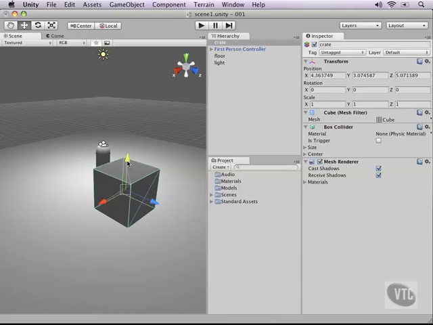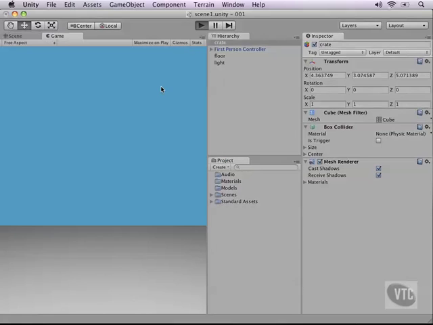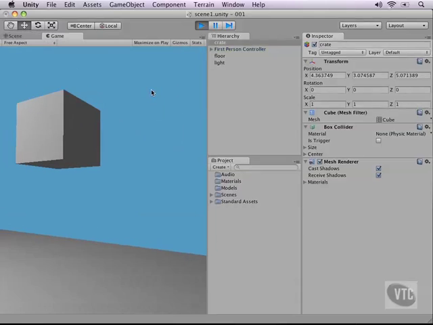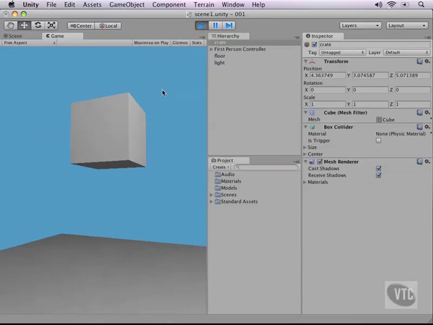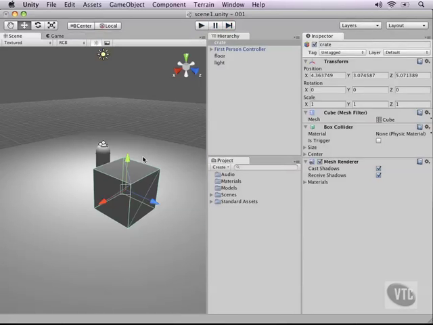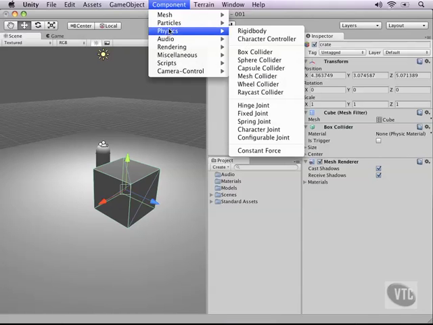Right now when I run the game and I look at the cube, it's just hovering in the air and it's not doing much. Now, unless you want a little bit of a boring game with hovering cubes, then this is fine. But if we want to, we can add some physics in Unity pretty quickly. Here's how to do this. Go to Component and then go to Physics and add a rigid body.